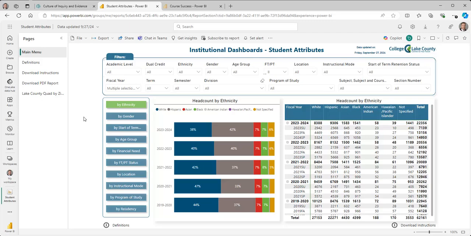So there are instances specifically for CTE programs where you will be asked to compare data in your program to data at the college as a whole. This is a great dashboard for doing that because it gives you quick snapshots in terms of head count to see what your student population looks like versus the college's.